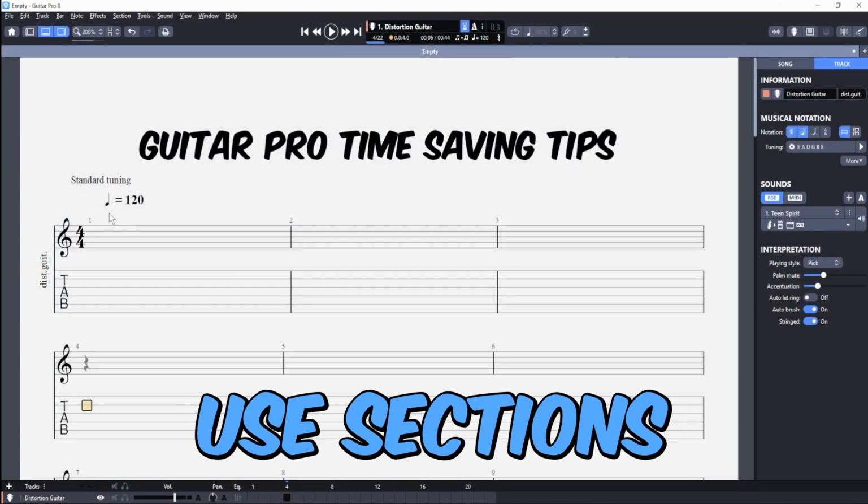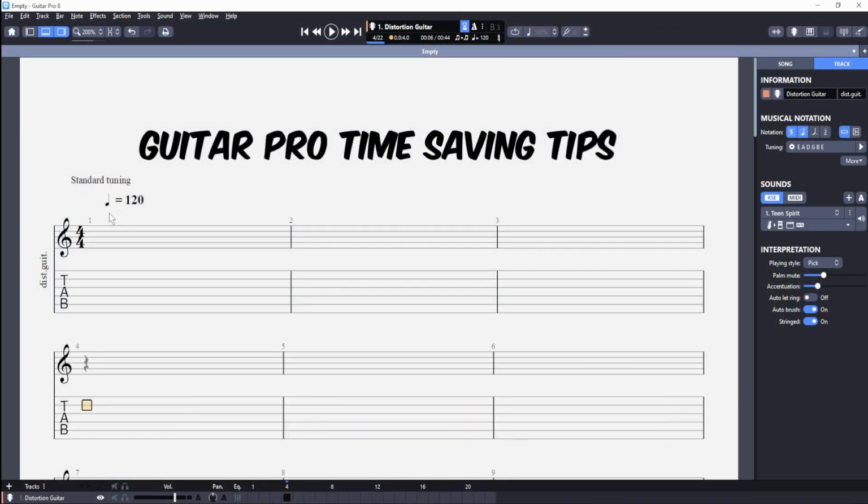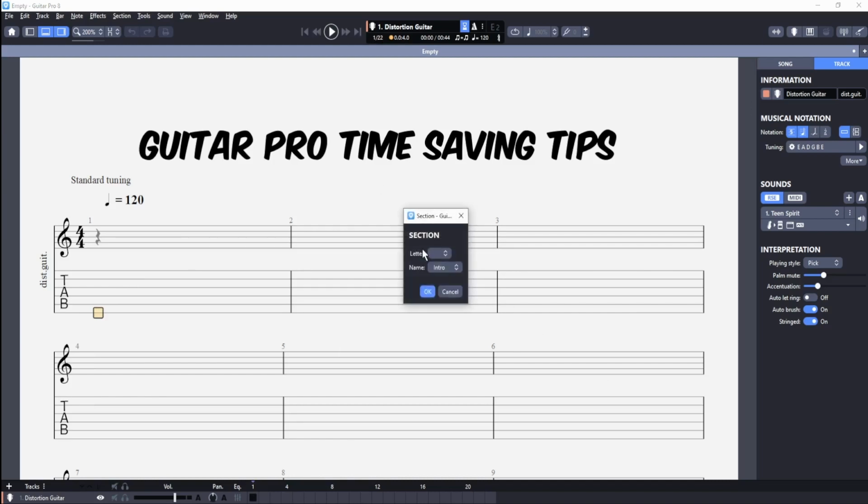Tip number 6 is to use sections, especially in bigger songs. To create a section, we can either use the shortcut Shift Insert, and that will bring up this section dialog box. And then we can either label it with a letter or we can just name it whatever we want. So we'll leave this as intro.